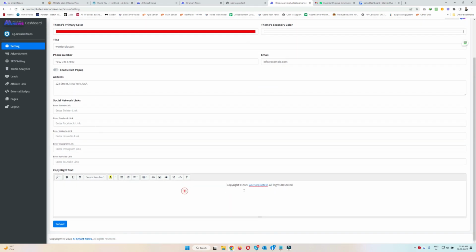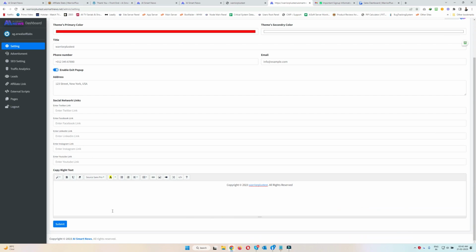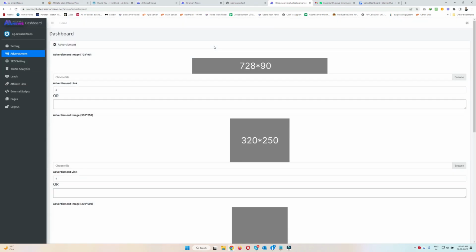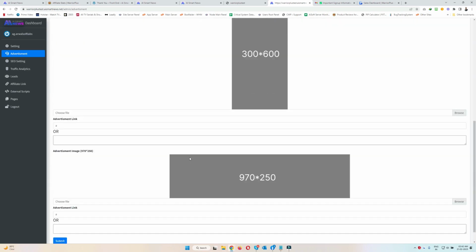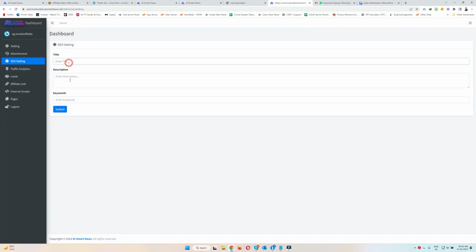Like he can change the copyright, add the links of social networks, exit pop-up, and he can also change the logo, sites, themes, and everything. So this is all about settings, and there are many settings for this website, like advertisement. Here he can select a file and that will be replaced throughout the website. So this is about the advertisement. In the SEO setting, he can optimize the title and description of this particular website.